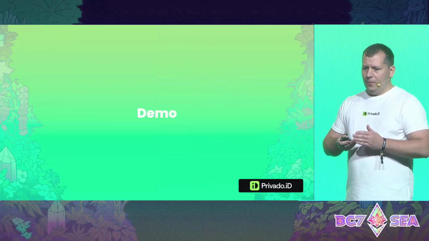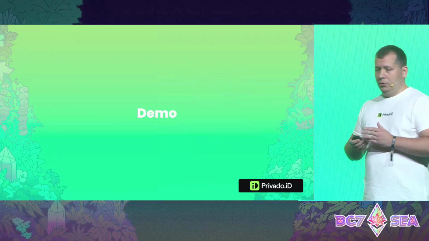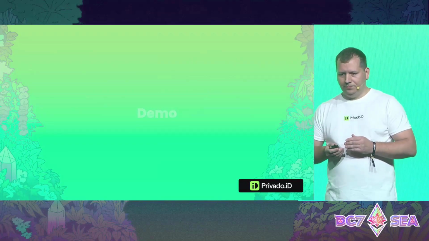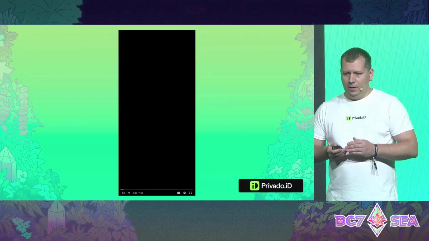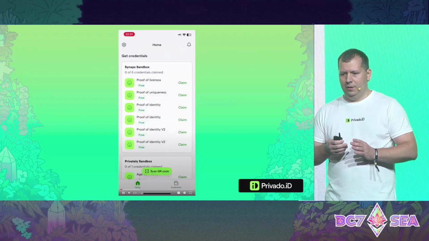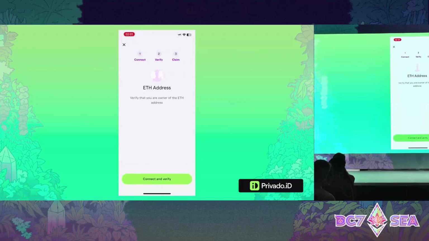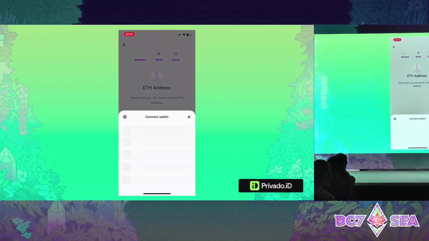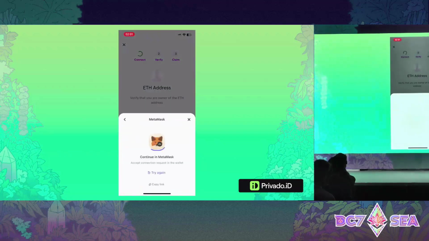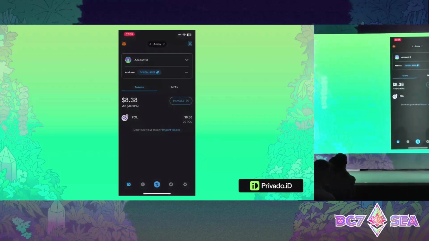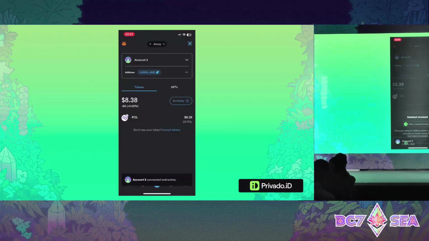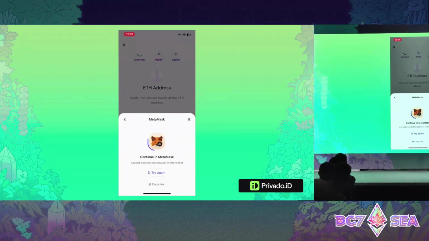So now I will show you how it works. The first demo is a very, very simple application where you're able to prove your ownership of an Ethereum address. So you would receive a credential that you are the owner of an Ethereum address.